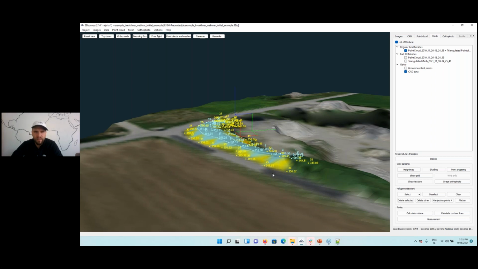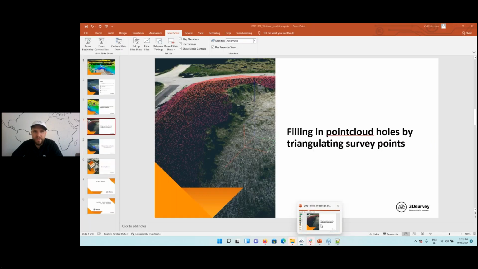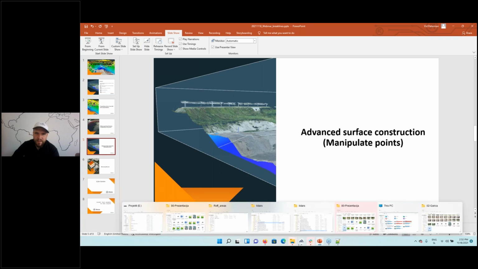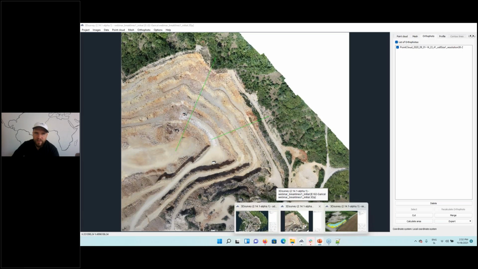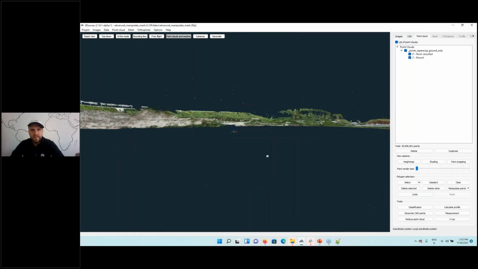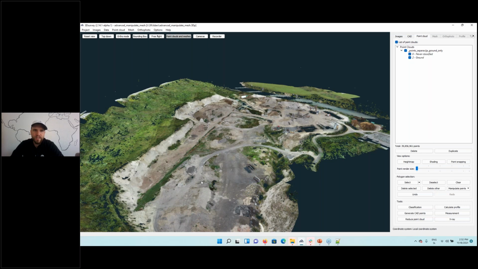I think we are making good progress. Let's go back to our presentation. And let's look now at our third example, advanced surface construction. So let's see what more we can do with the break lines. Here I already have opened our third project. So again, we have here a photogrammetric point cloud.